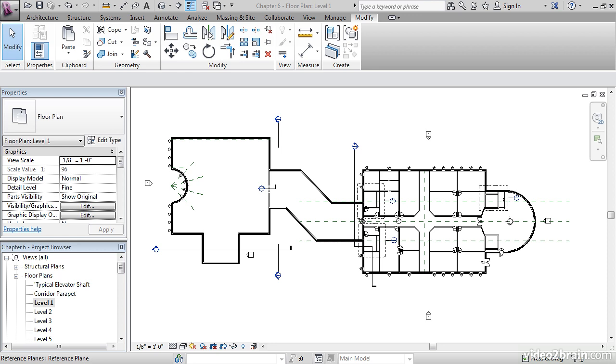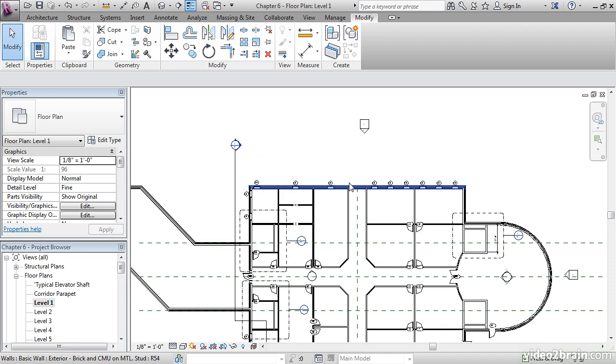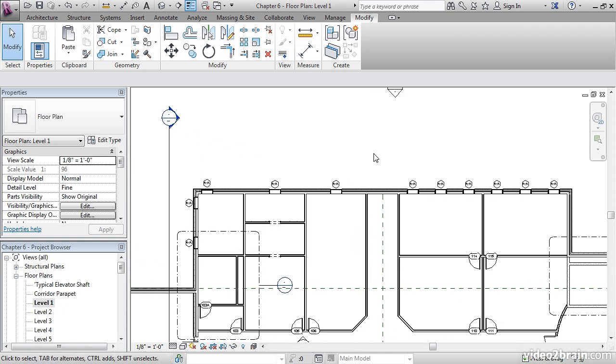Open the file you've been working on or open the file called Chapter 6 and follow along. In the project browser, make sure you're in Level 1 under Floor Plans. Let's zoom in on the East Addition and look at the top of it. The objective is to put a string of dimensions across these walls and to put a main dimension across the top of it. So we have a bunch of minor dimensions and one major dimension.